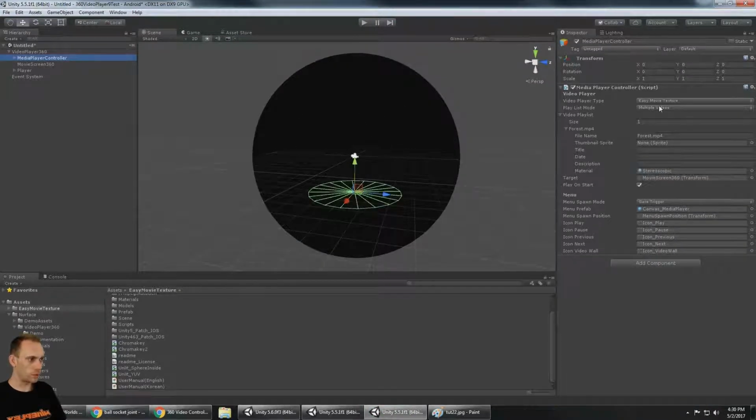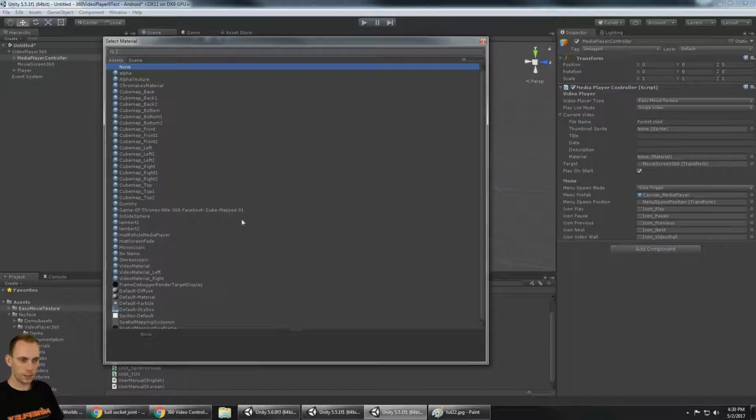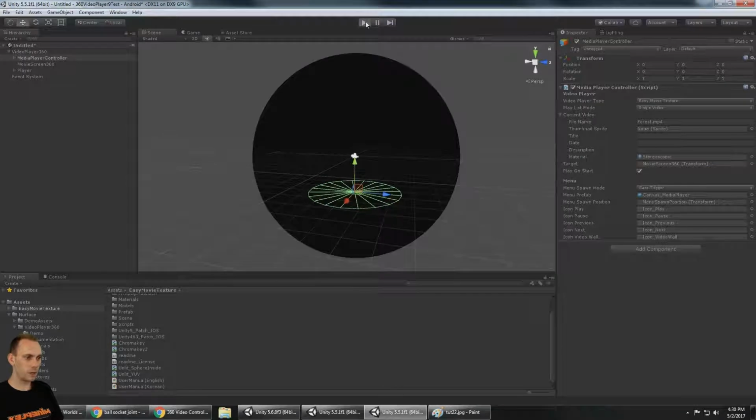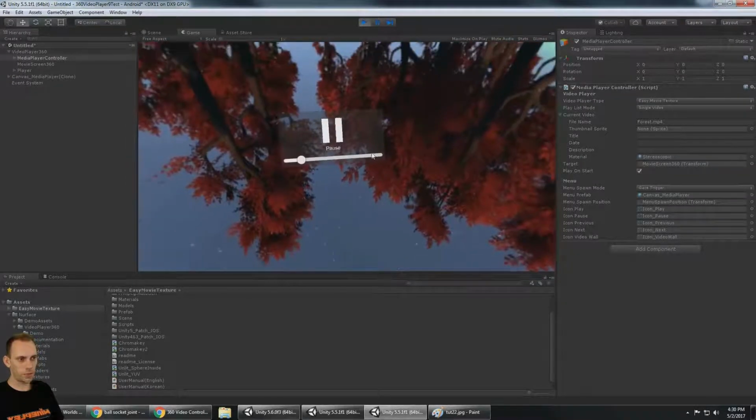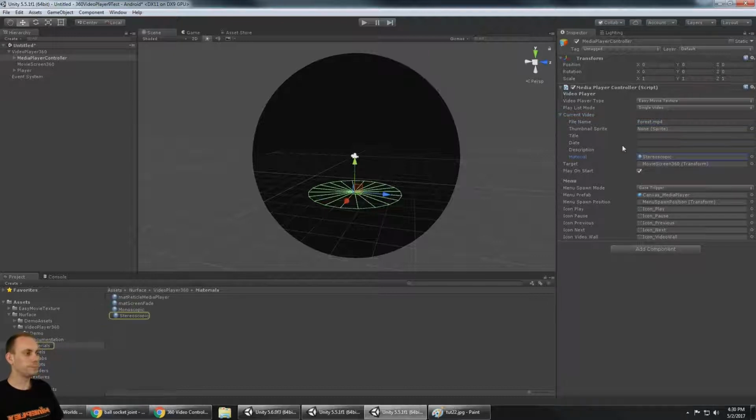Going through the options there, you can set single video, which of course is only going to play one video, and that's a stereoscopic video. The advantage there is the menu doesn't have the next or the previous buttons. And then this is just the video configuration. These variables, the thumbnail, sprite, title, date, description, are for the video wall. So if you're not using the video wall, you could just leave these all null. They're not needed, but you need to give it a file name and a material.